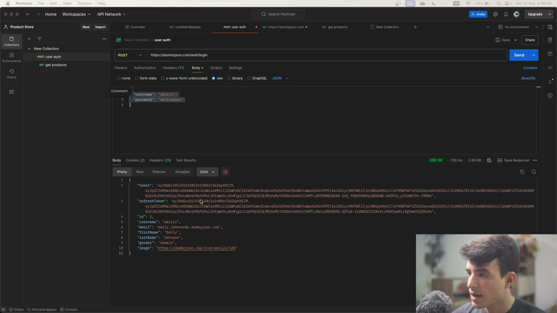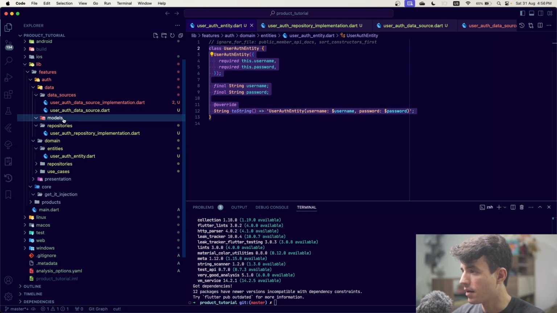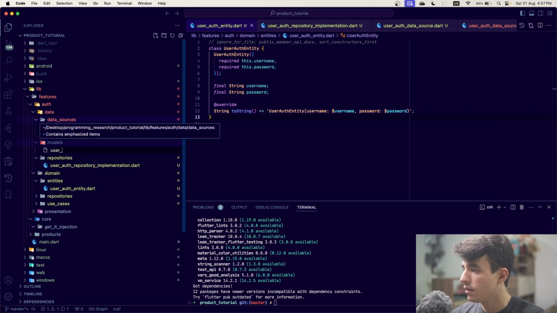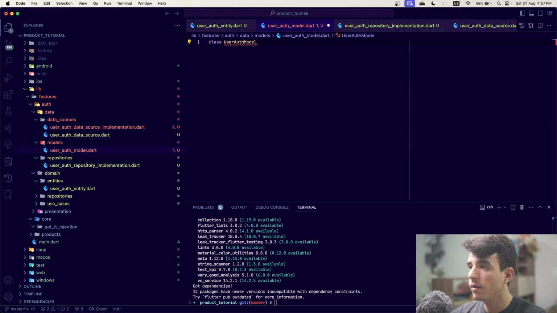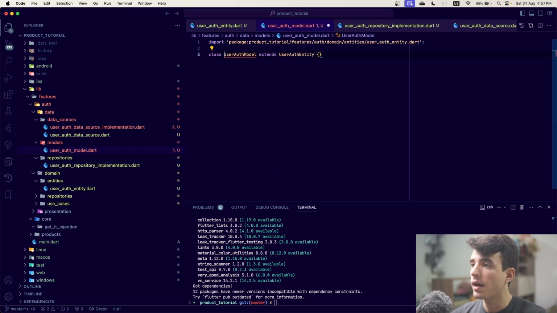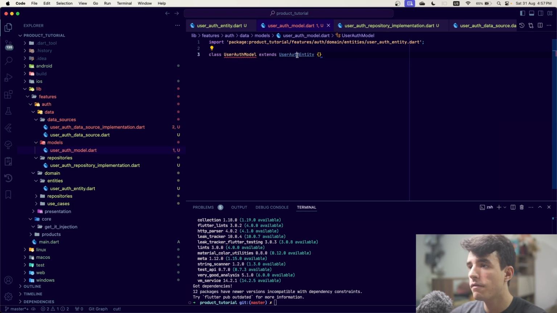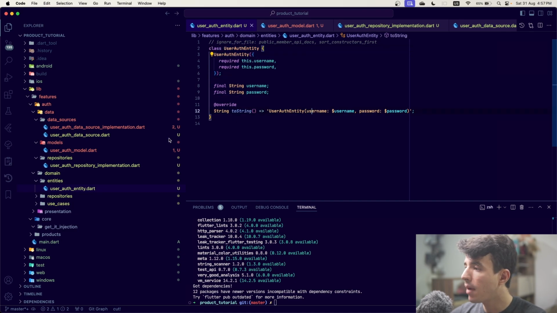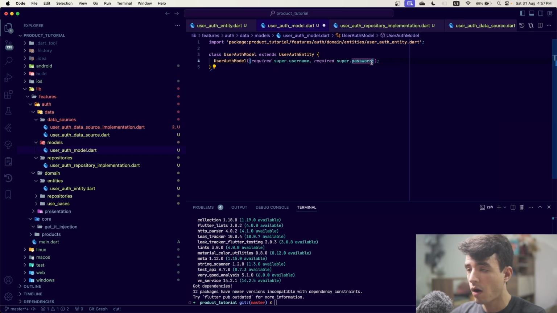Remember when we created the entity? We created this entity, and now we need a model. Now in the data layer, I'm going to create a model, user_auth_model.dart. It's gonna extend the user auth entity. If you realize, clean architecture separates a lot of the concerns. So each class is doing one thing. The entity is defining what is the object, and now the model is like the implementation of it, right? So we're gonna create a constructor calling the super constructor here, sending these arguments.